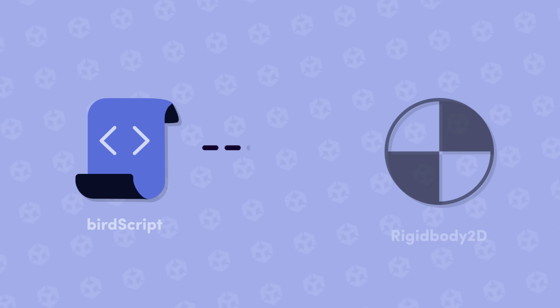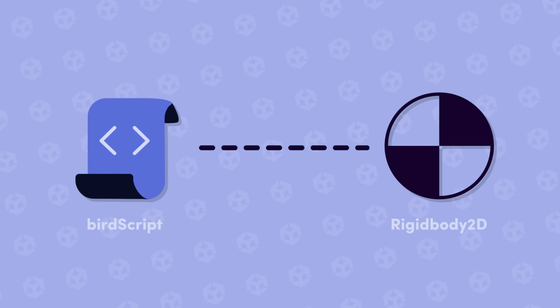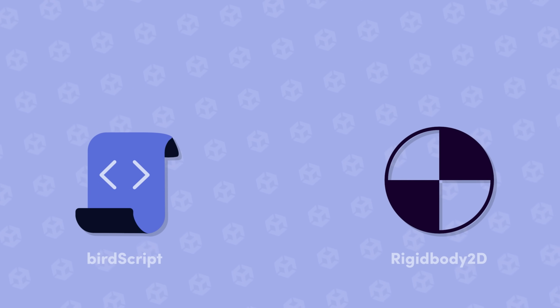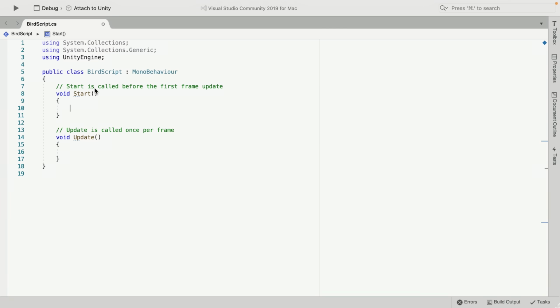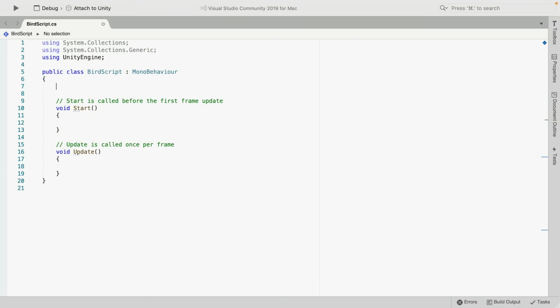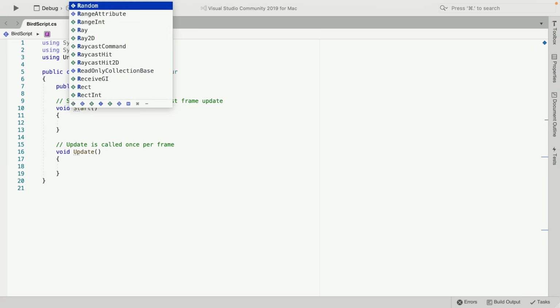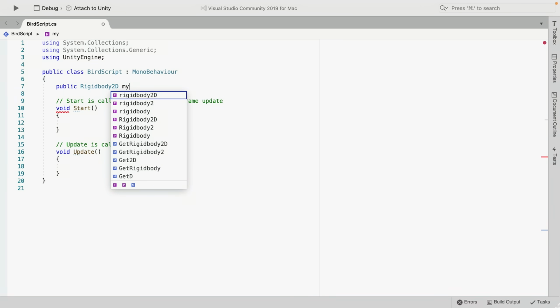We need to make a special slot on this script for a Rigidbody 2D, so we can then talk to it and send it commands. This is called a reference. We're going to create the reference up here, between the class name and the start function. We're going to write public Rigidbody2D myRigidbody.